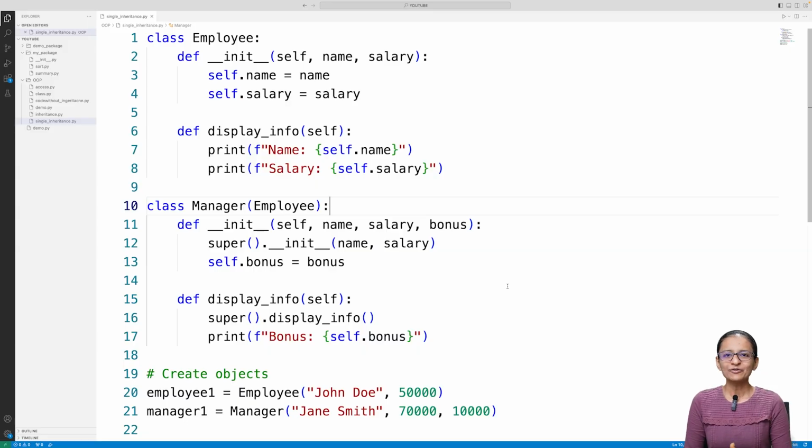So here I have developed one example for you which will demonstrate the basic idea of single inheritance. As you know, in single inheritance there is one base class, or you can say one parent class, and there is one child class. The child class will inherit all the properties of the base class.